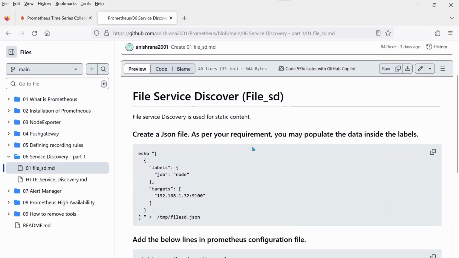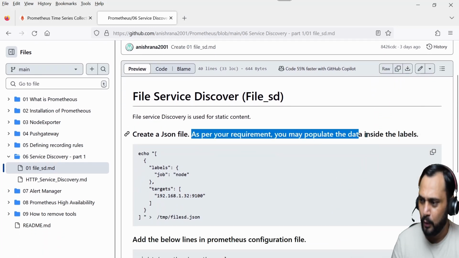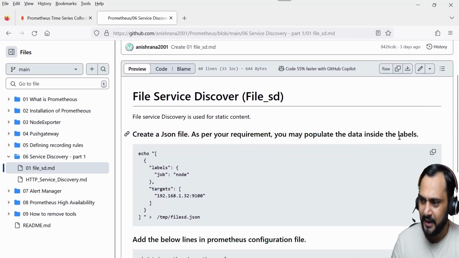It says to create a JSON file as per your requirement. You may populate the data inside the labels. As of now, I have just added here job equal to node. Let me copy it here, and it says temp in file JSON file. I will update this file, don't worry. And there is one problem here.